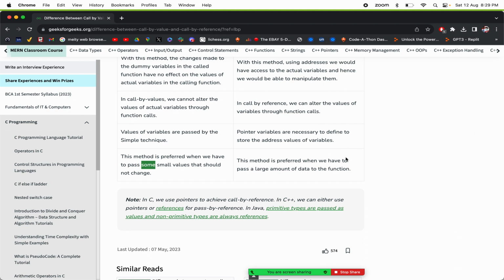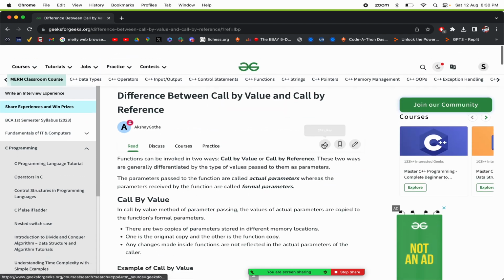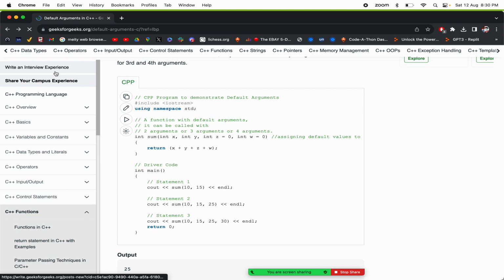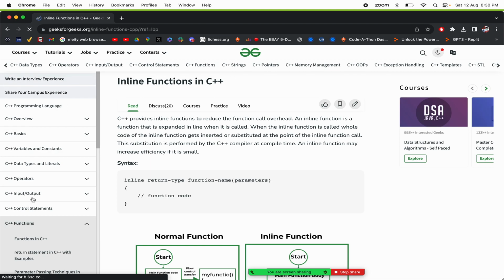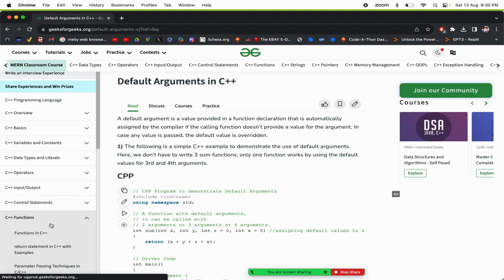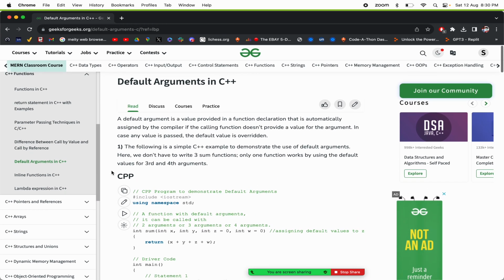So this is also used when we want to change the values of the actual parameters from inside the function. And basically this was the difference between call by value and call by reference. Now we can move on to the next concept, that is default arguments in C++. Before inline functions, we have default arguments in C++.